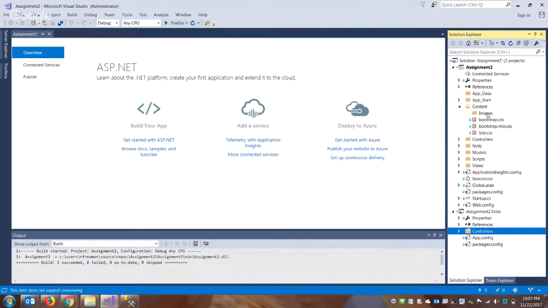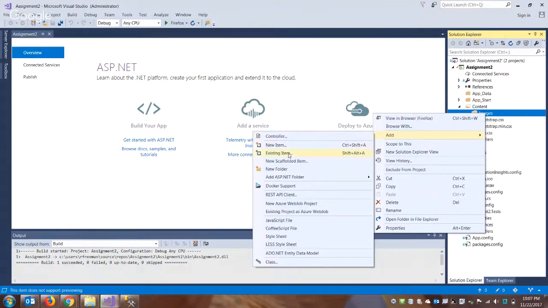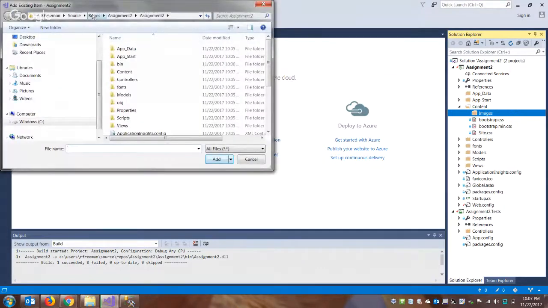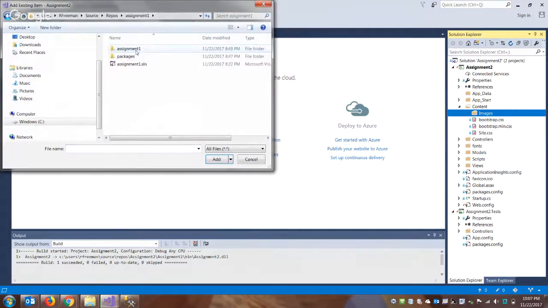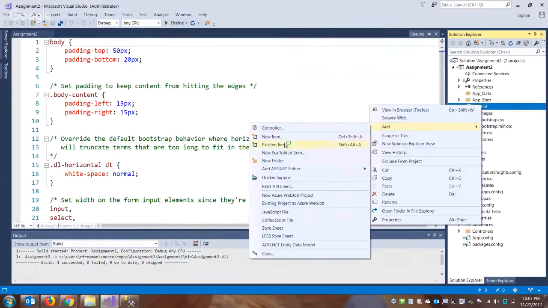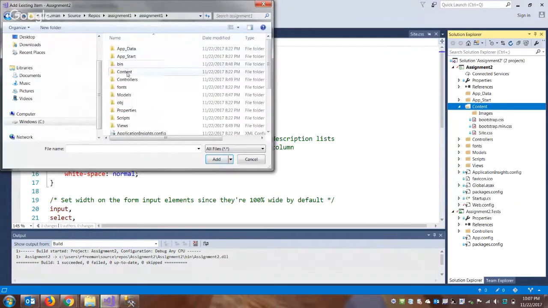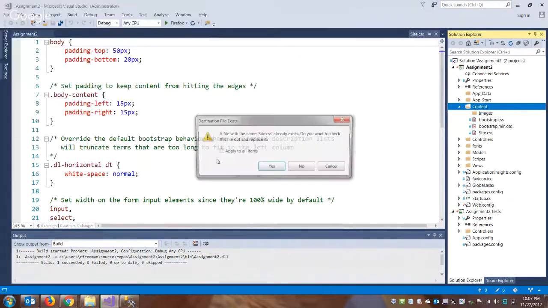And now if I have any images from assignment 1, I don't actually have any, but if we do, we can just click add existing item. And then we'll browse to assignment 1 and grab, for example, if we had images here, we would grab them. Now, probably most of you have made changes to that site.css. So again, I could just add an existing item from assignment 1. So inside of content, I'll grab my site.css and it'll ask me if I want to replace it. I'll say yeah.